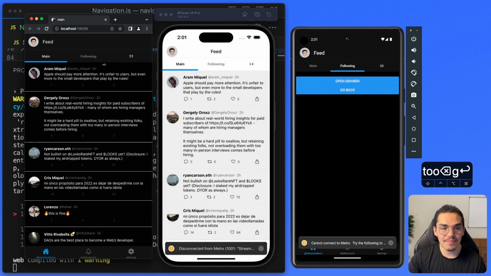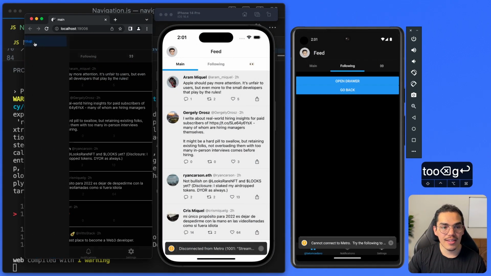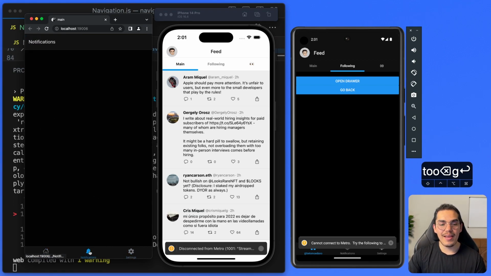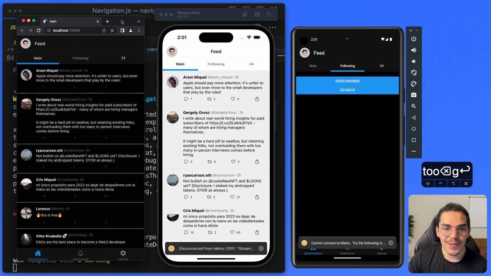Pretty crazy, huh? And we can access everything. We can open the drawer. We can navigate from the tabs, and we can do everything we want. Okay, so this is what I wanted to show you guys.